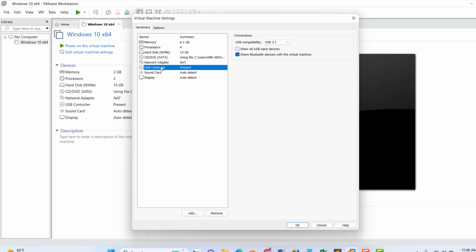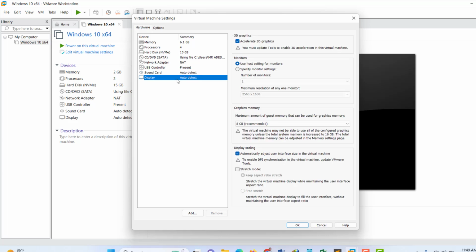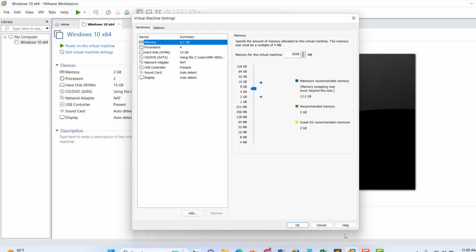So what about the USB? The USB, you can choose which USB you want to assign for your virtual machine. It may be 3.1, which is from my host computer. It can be 2.0 and 1.1. Then the sound card should be auto detected from your host computer. Then also the display section to be from the host computer. This is how you can manually amend or extend any configuration you want to assign to your virtual machine.